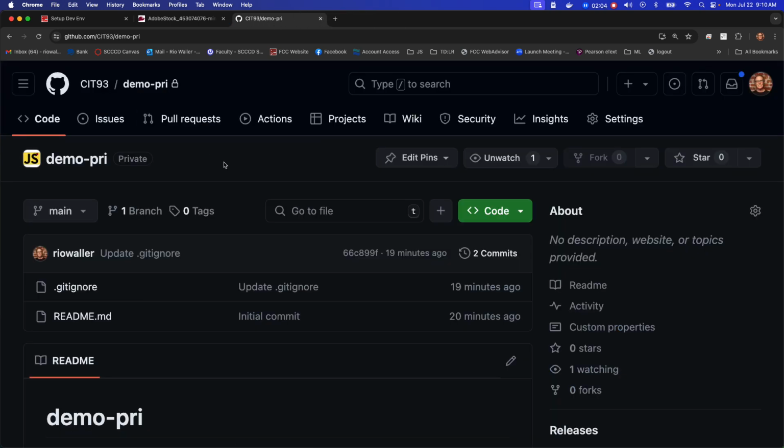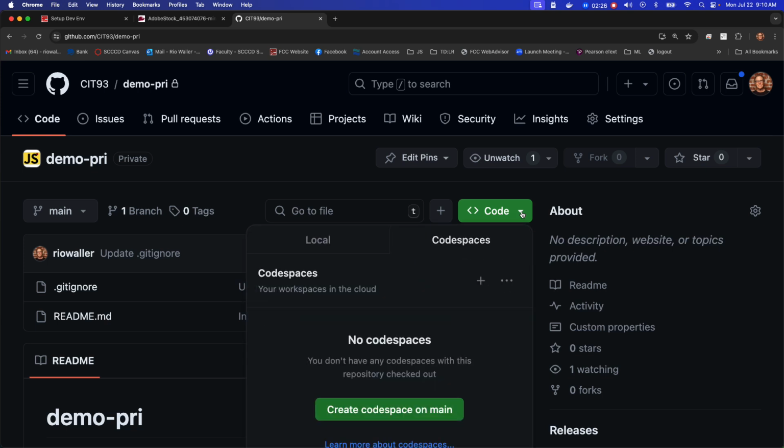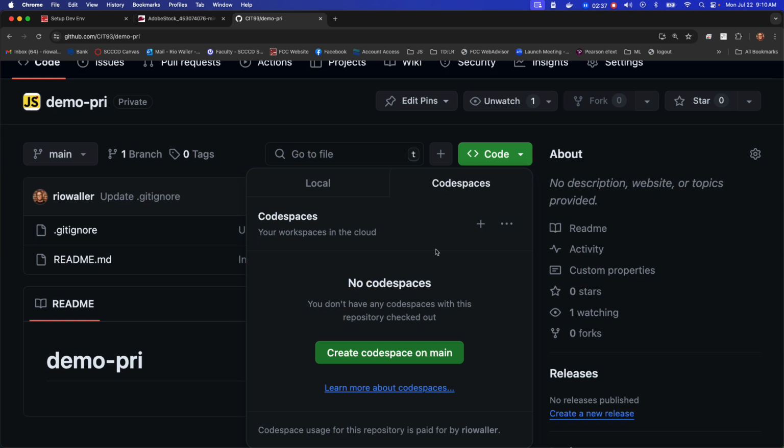Okay, so for this, I set up just a demo private repo on our GitHub organization. So you would have had to have done the pre-work to get to this place. And if you're here, and actually only here, do you actually have this green button called Code. And if you click on this, you will see that there's two tabs, local, which is hopefully clearly at this point about setting up locally, and now we have code spaces. So for this option, you're going to choose a code space, okay? And you're going to create this code space on the main.